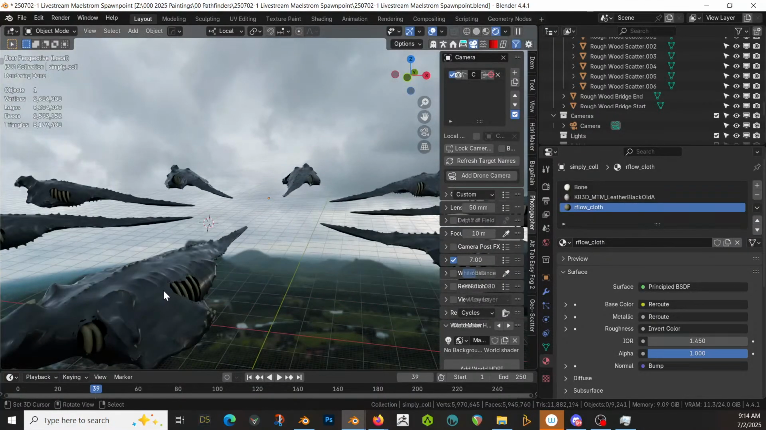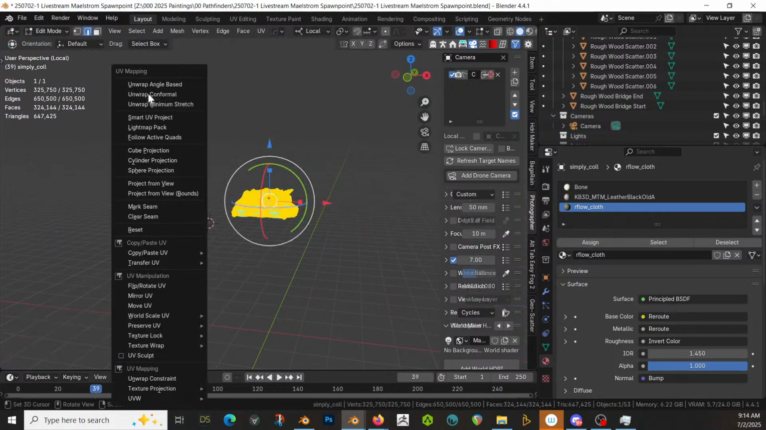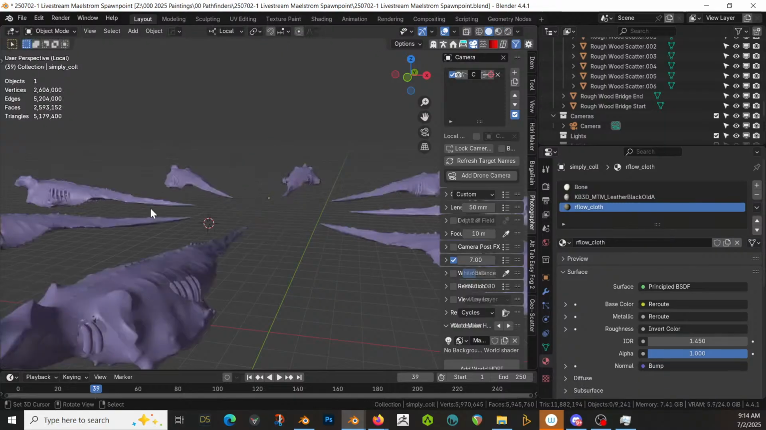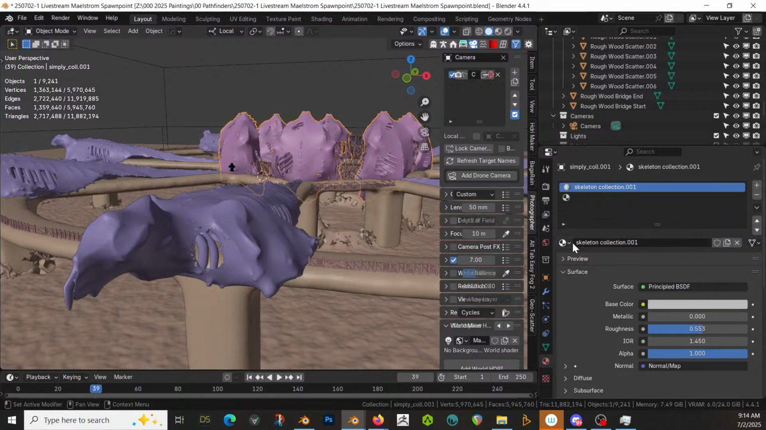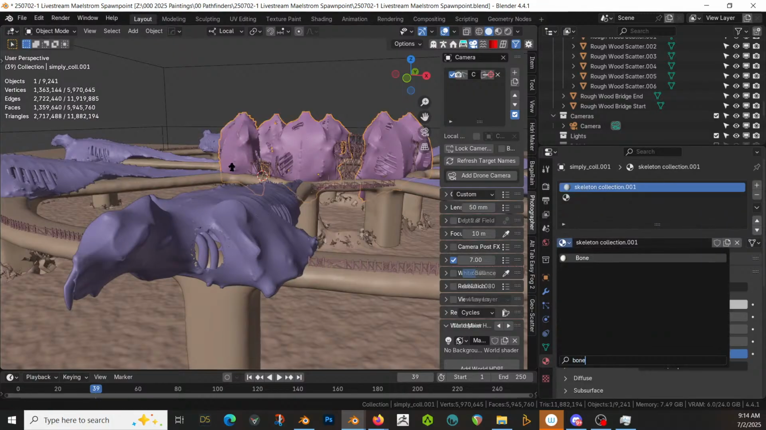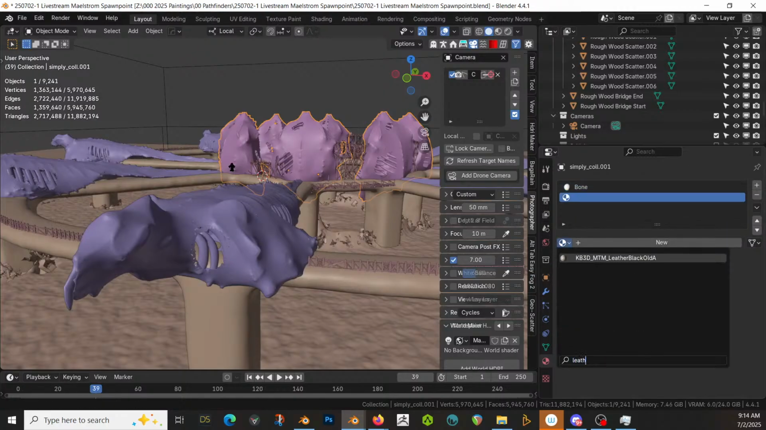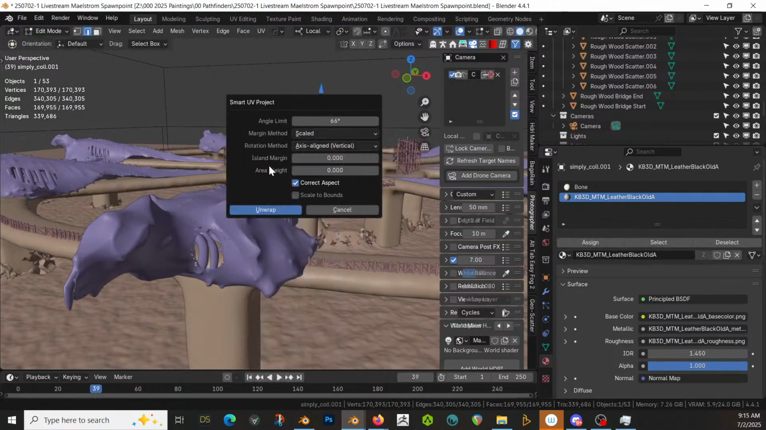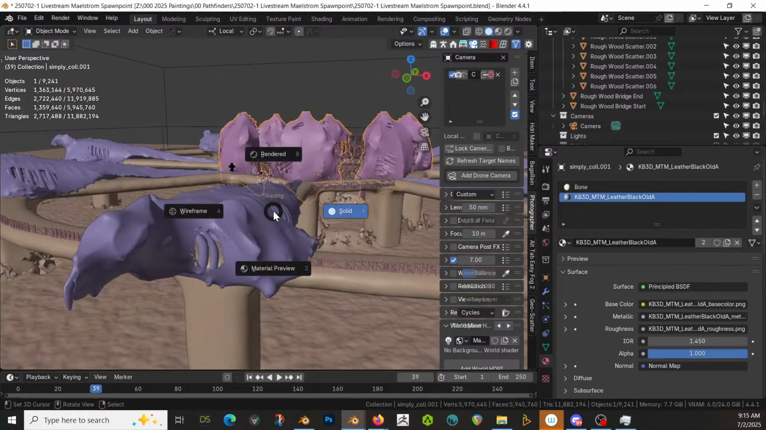Okay, and then tab, A, U, Smart UV Project. Cool. And then this bad boy here, same thing. That's going to be bone. This one's going to be leather. Tab, A, U, Smart UV Project. Unwrap. Taking a look.